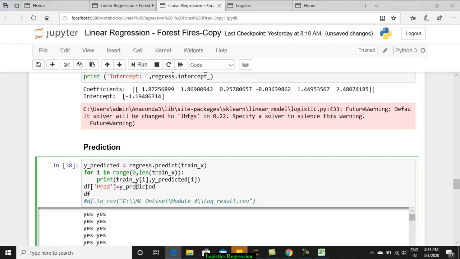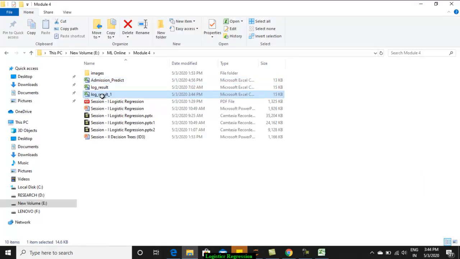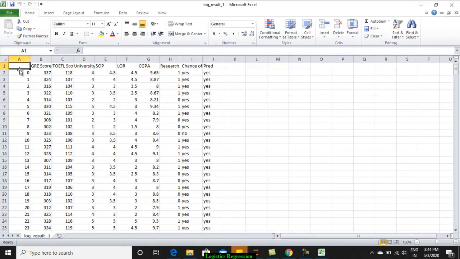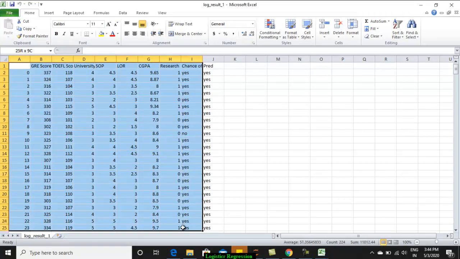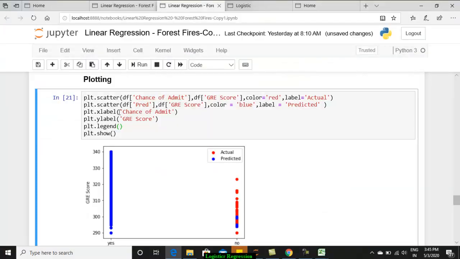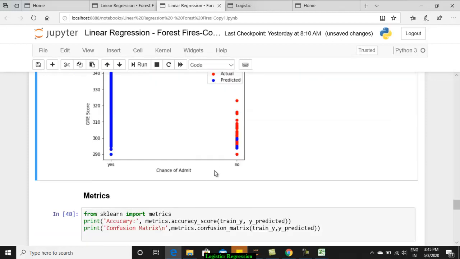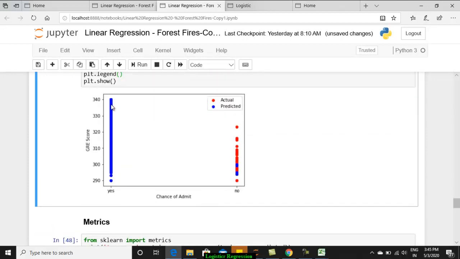Okay. So just execute. But for clear understanding, let us store this in an Excel file. I am storing it as log_result_1. Okay, this file has come. You see, these are all the inputs that we have passed, and this is the predicted value that has been attached. Yeah, let's go for plotting. I have drawn a scatter chart of the actual values and the predicted values. Blue represents your predicted value, and red represents your actual values. You can see the problem is only with the no category. All the yes attributes have most probably been predicted correctly.